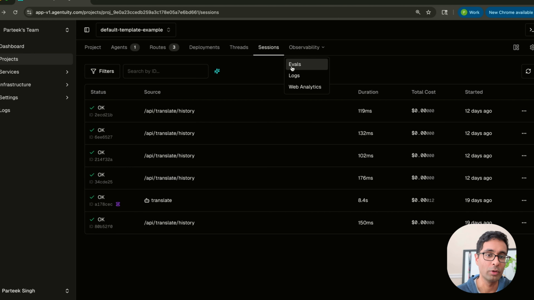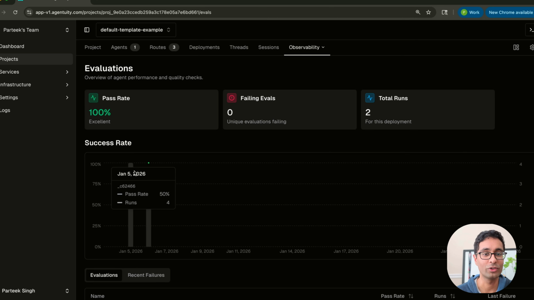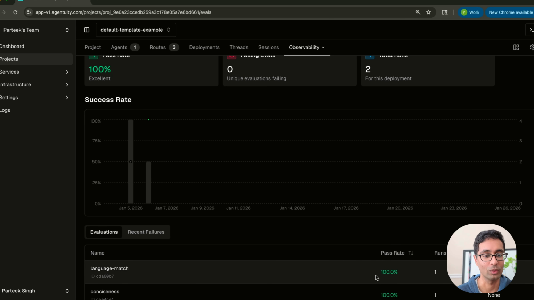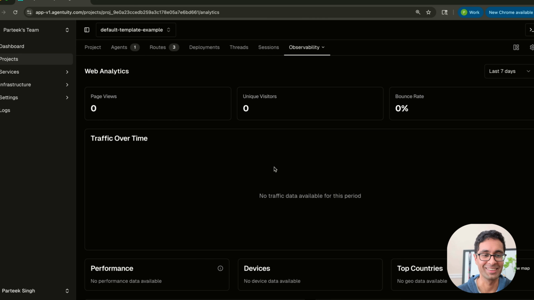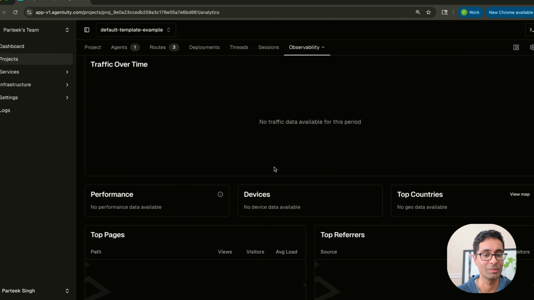And in the web app, you can also take a look at evals to see what your success rate is over time and what the pass rate is. You can also take a look at your logs, as well as web analytics if you've deployed this project and you're getting a bunch of visitors.